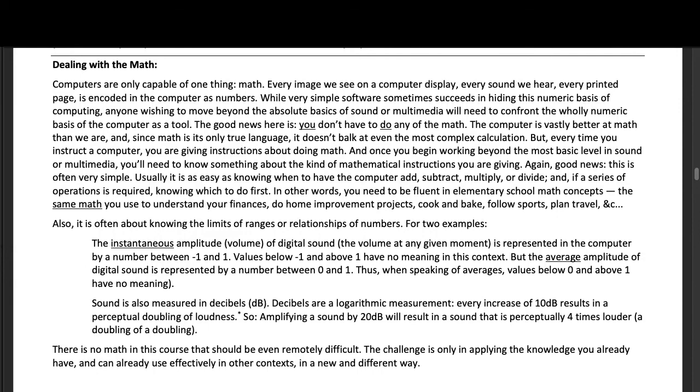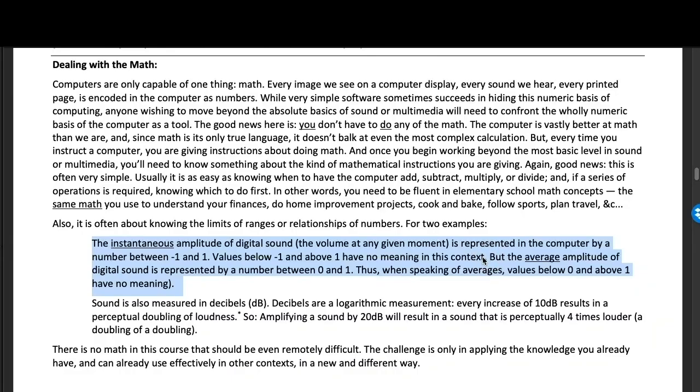Here's two simple examples. The instantaneous amplitude of a digital sound, so the volume of that sound at any given moment in time, is represented in the computer by a number between negative 1 and 1. So this is an important piece of information. When you're dealing with the volume of a sound, it's got to be represented by a number between minus 1 and 1. There is no 2. There is no minus 2.